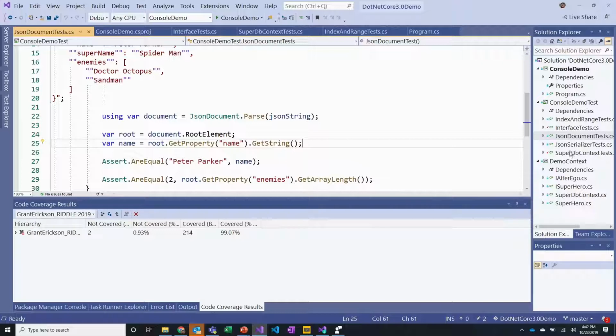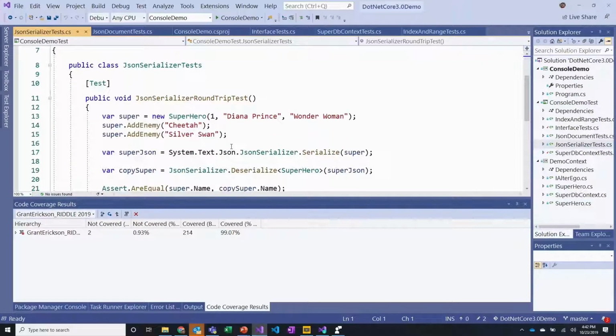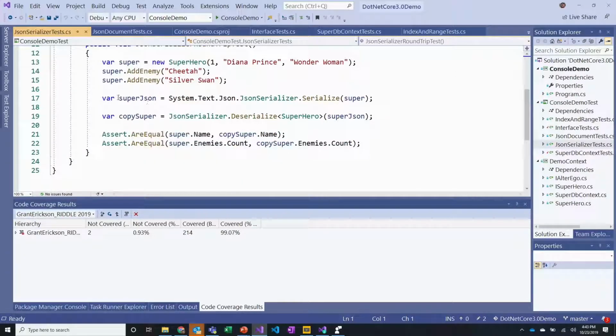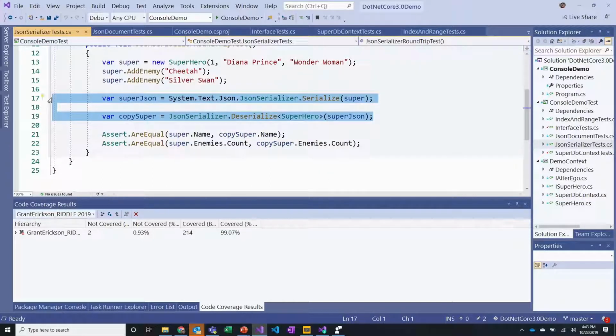The other one is the serializer. Here I'm creating a superhero object with an ID, an alias, and their super name. I added some enemies here. I serialize the super into the super JSON, and then I make a copy of that and make sure that they're the same. So it's really pretty simple: simple serialize, deserialize.